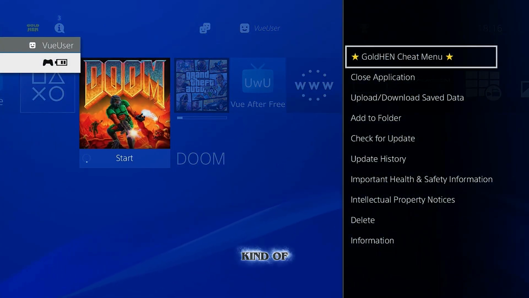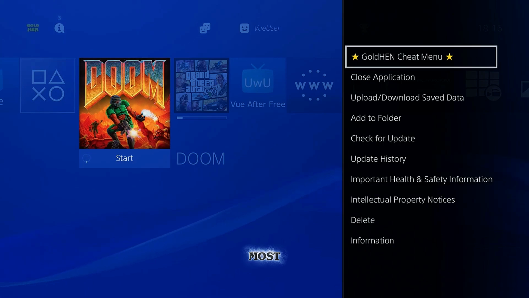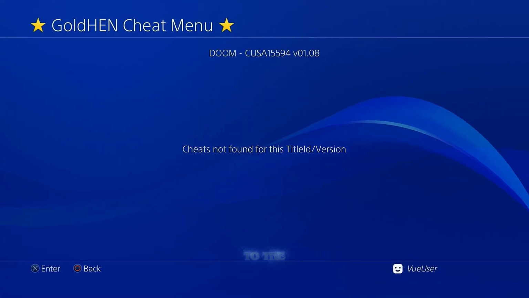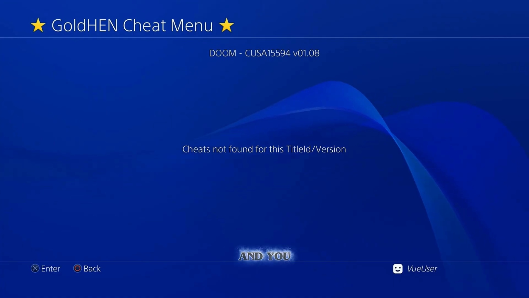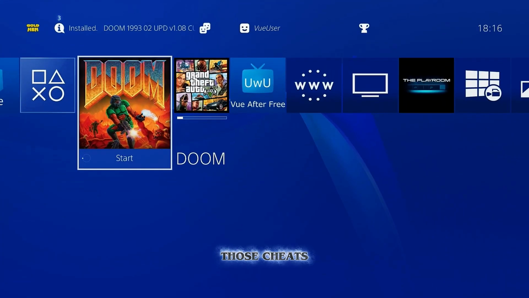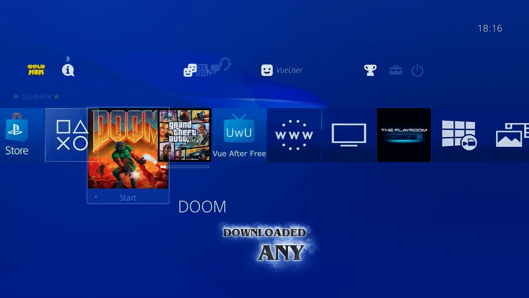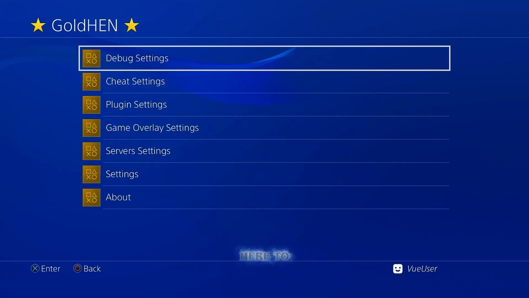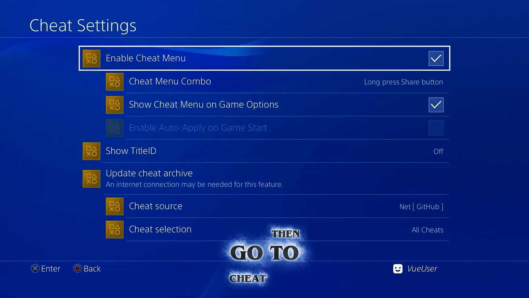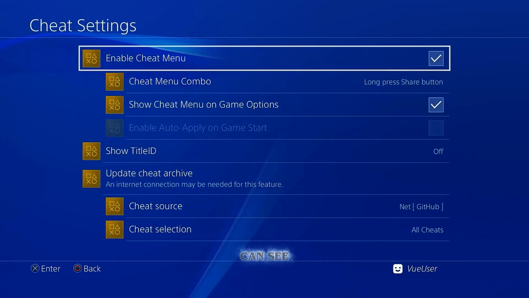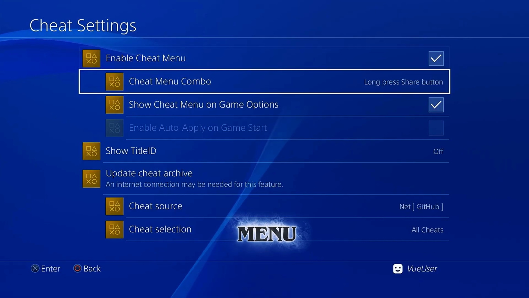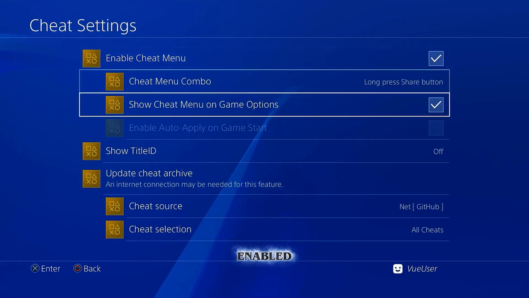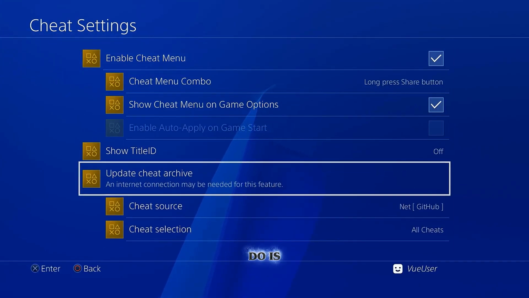Now, one thing that's kind of cool about this is that most of these games have some sort of cheats, and you can go to the cheat menu and run those cheats. We haven't downloaded any of those cheats yet, but if you want to, you can come back over here to GoldHEN and then go to cheat settings. As you can see, by default, the cheat menu has already been enabled here. What we can do is select Update Cheat Archive.